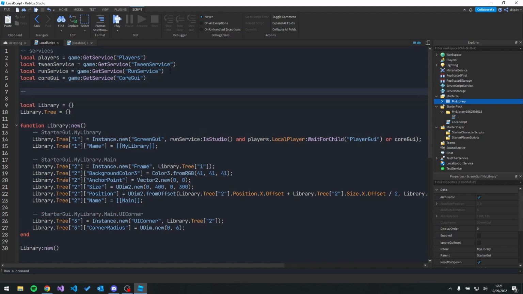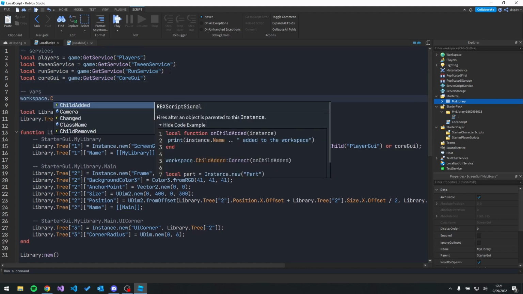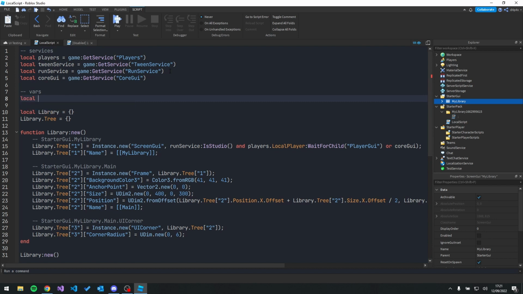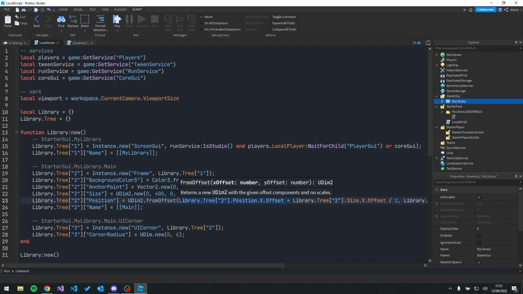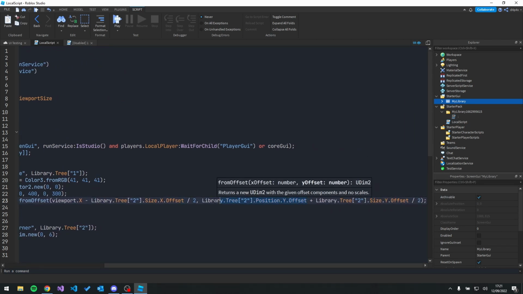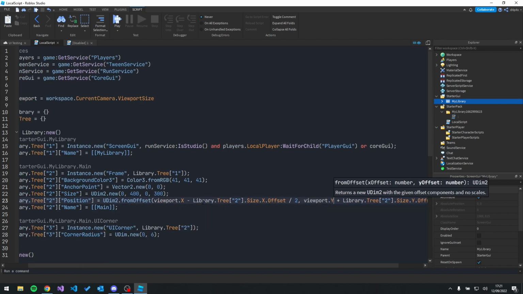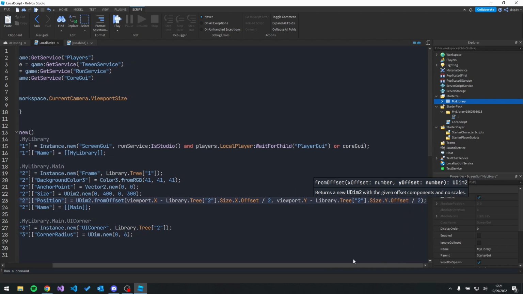We're also going to need the workspace viewport. This is the screen, so it's actually the viewport.x minus the size divided by 2, and same for this viewport.y minus the size divided by 2.